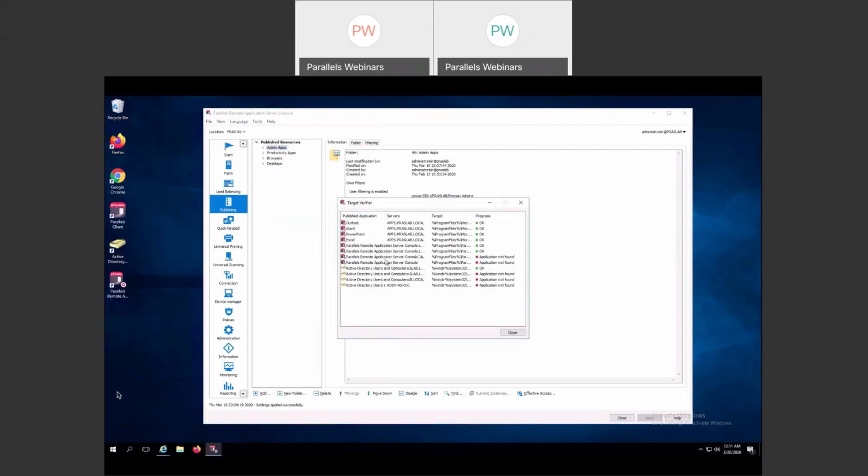And you can see that, hey, look at that. I don't have a couple of these tools installed on these other servers. That's going to cause problems for me. I need to adjust and do that.